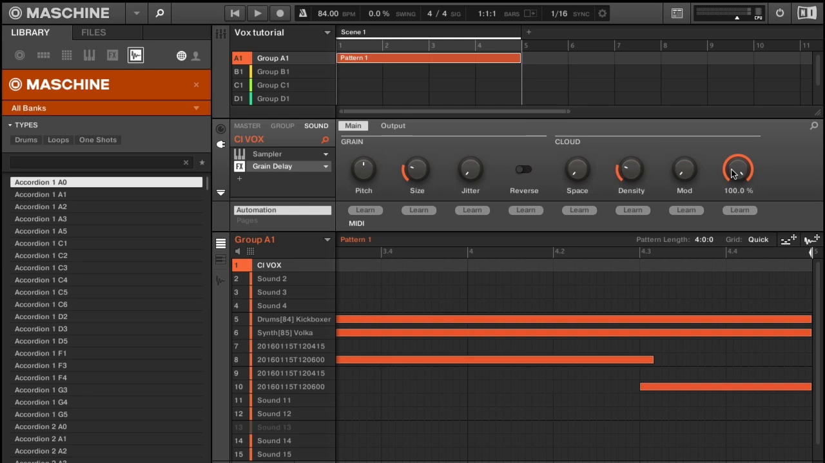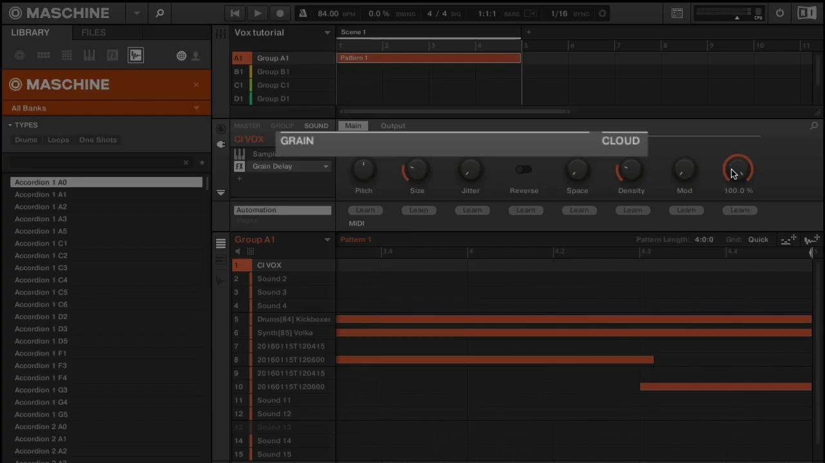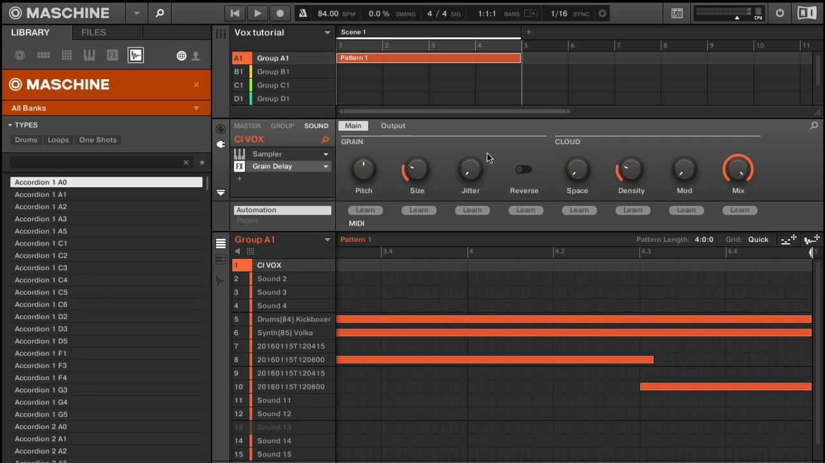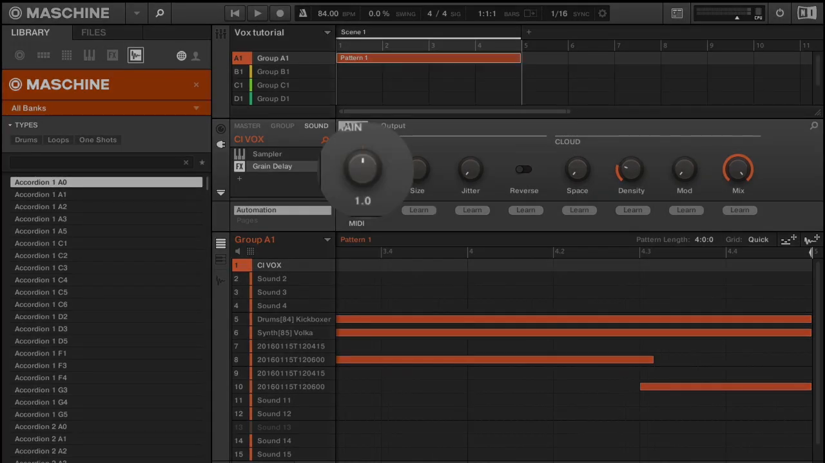The grain delay has two sides to it, grain and cloud. I like to start affecting the grain first. Make your way over to pitch. I'm going to pitch my voice up 3 semitones.